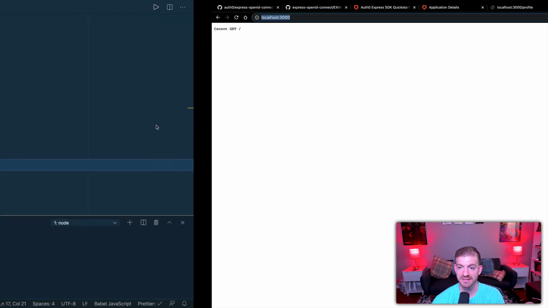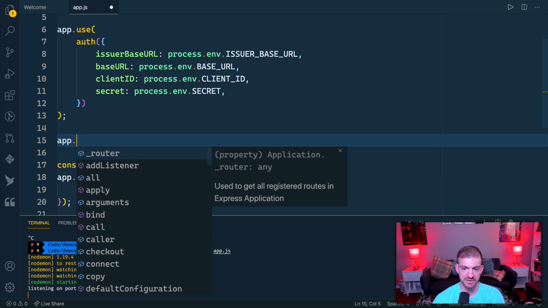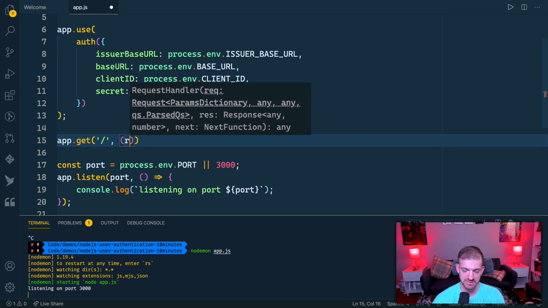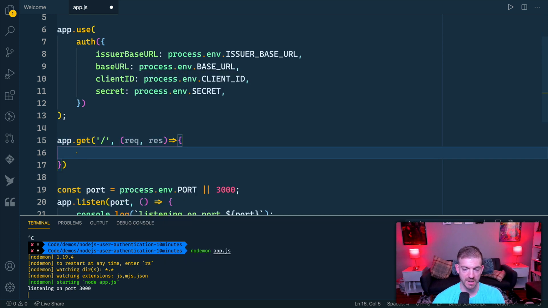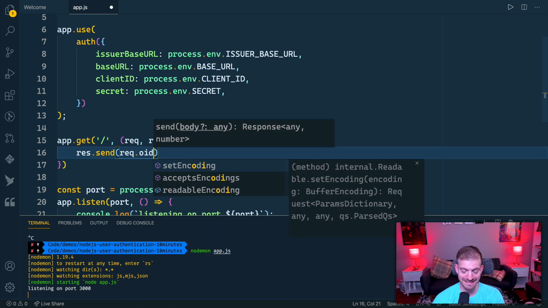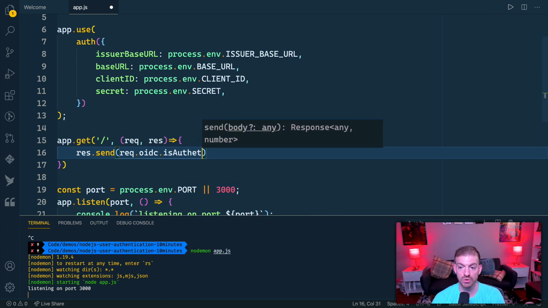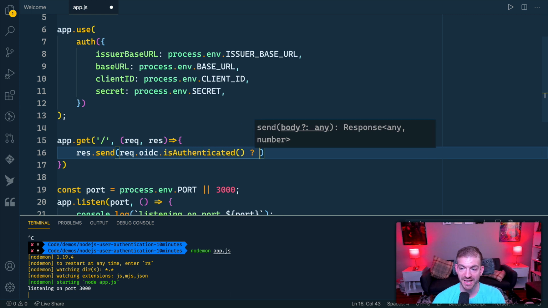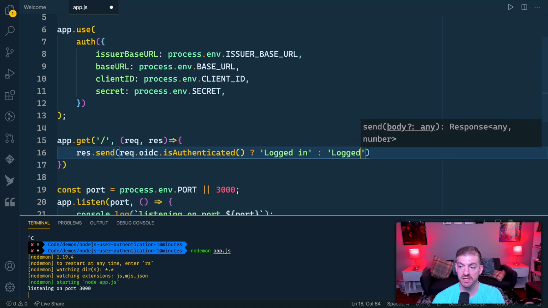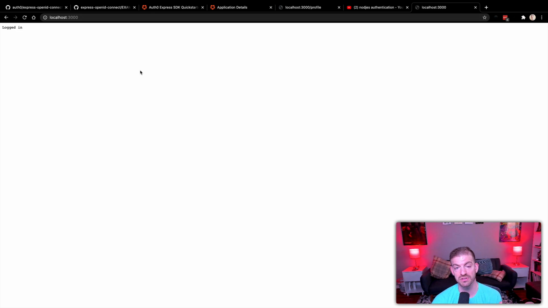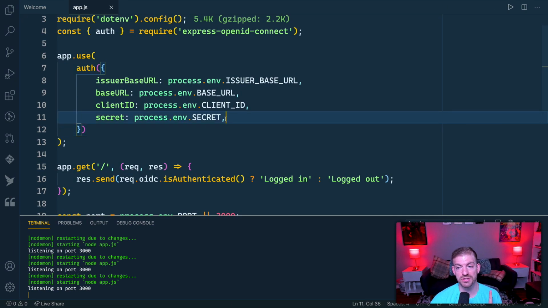So let's go ahead and create that root route. So we'll do app.use or app.get, excuse me, and this will be our root. And this will take in request, response. And what we'll do is we'll just send back from our req.oidc or req.openid connect. We'll grab the isAuthenticated, or we'll use the isAuthenticated function. And if the user is, we will respond back with logged in. Otherwise, we'll respond back with logged out. So this is just a quick way for us on this page to see whether or not the user is logged in.